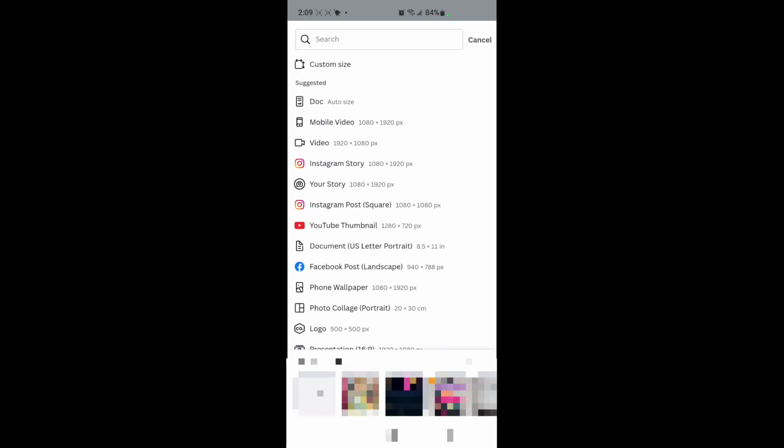You would press it and this is what pops up. You can do a search for any type of template or anything that you would want to create. You can do a custom size.